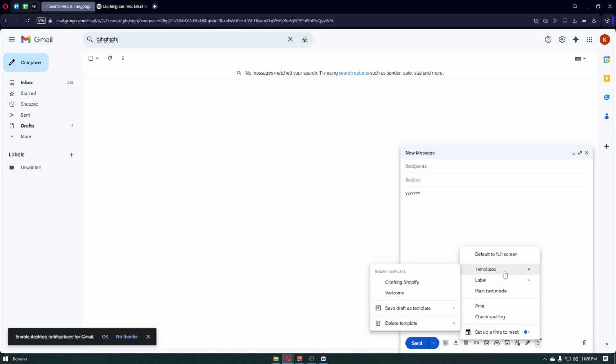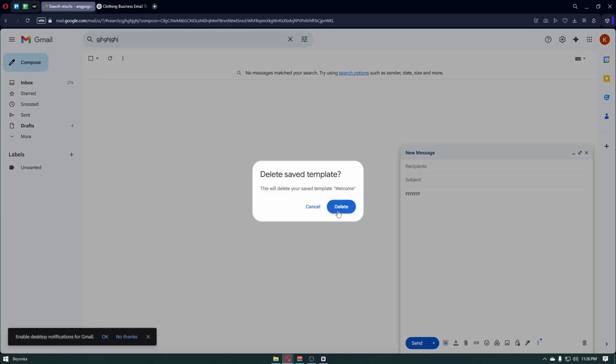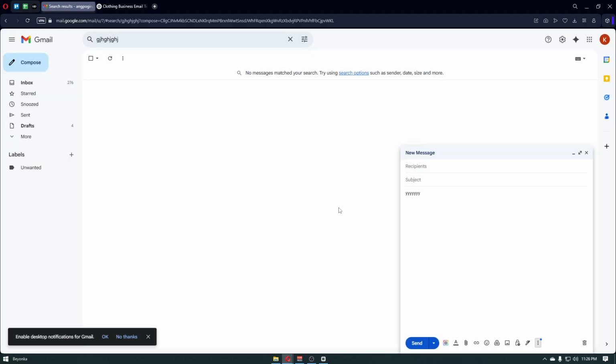It's the same thing with deleting a template. You just want to head over to the delete template option, click on a specific template that you want to delete, and you should be good to go. And so guys, those are the things that you need to know about Gmail templates.